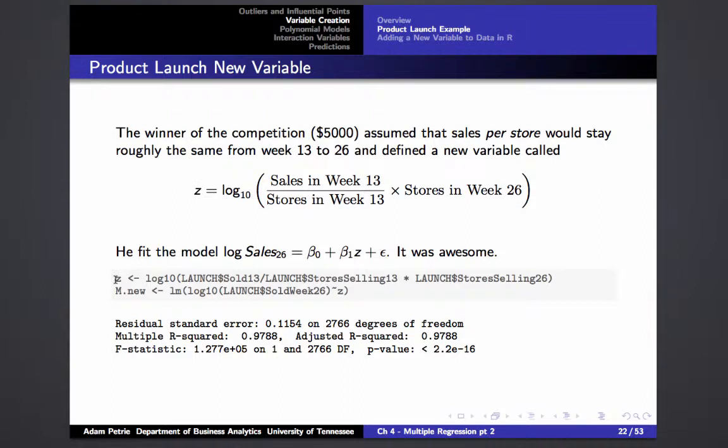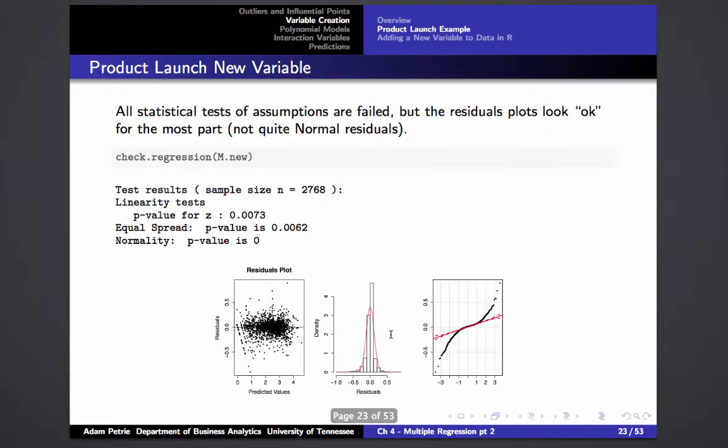So here in our syntax, I'm defining the new variable Z and then fitting my simple linear regression, predicting the logarithm of the sold week 26 from Z. And I have a tremendously successful model here, an R squared adjusted of about 98%, which is almost unheard of in business analytics. That's huge. And the residuals plots don't look all that bad.